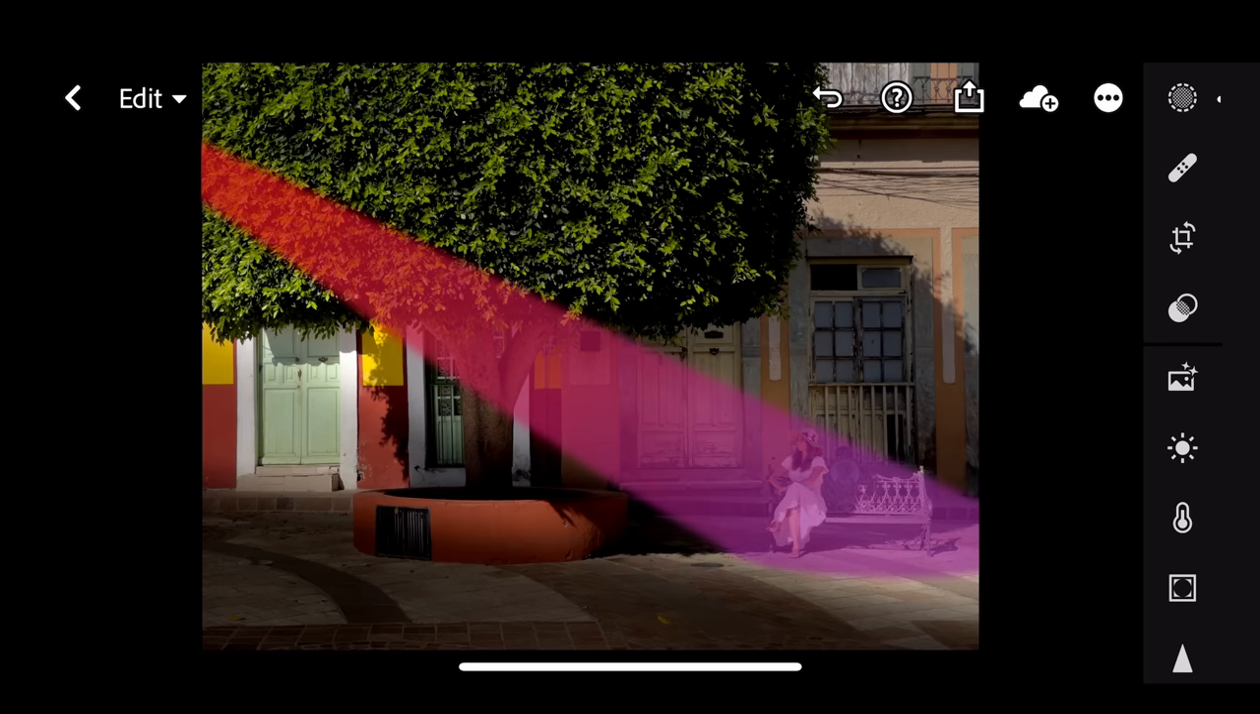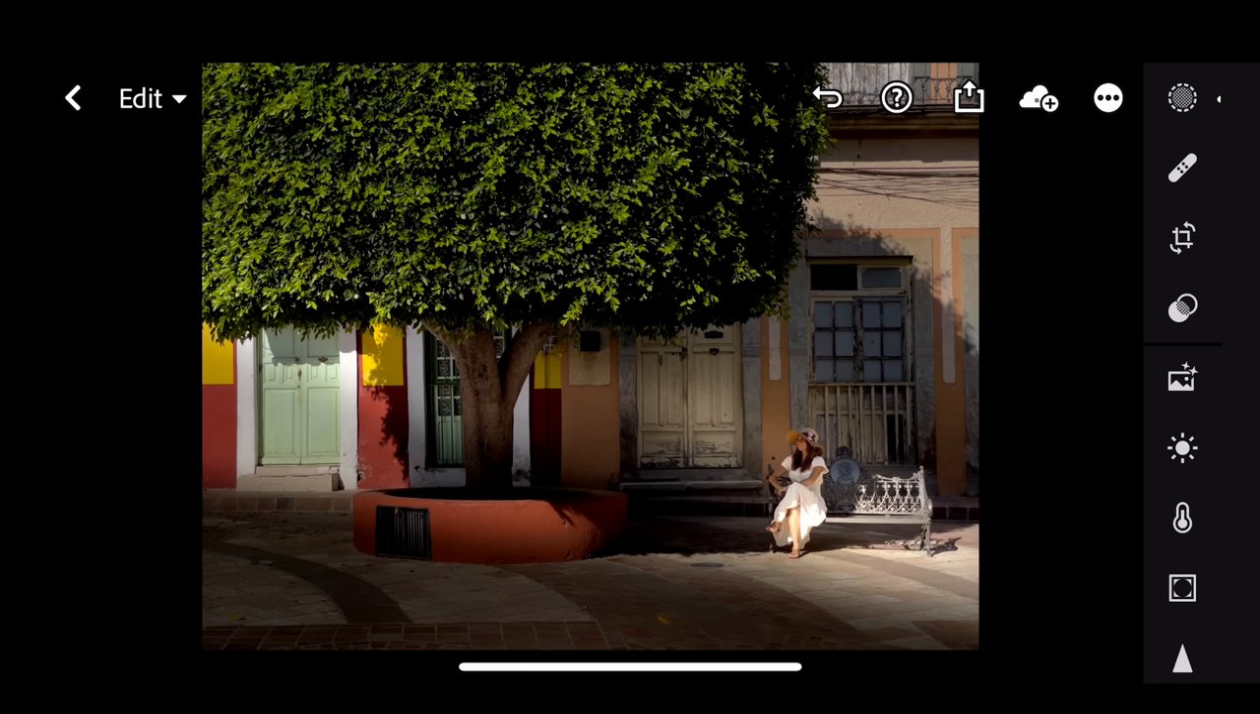It actually looks like there's a light beam all the way from the left kind of dragging or scraping across the scene to be a spotlight on my subject. But that tree is just a little bit too bright.